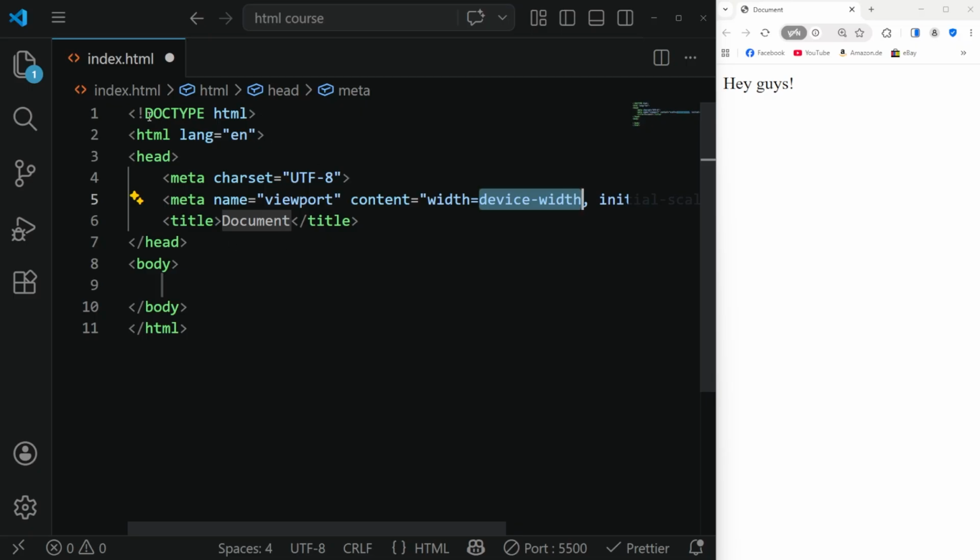The first line essentially says that the doc type is HTML. So the type of this document is HTML because obviously it's an HTML document.